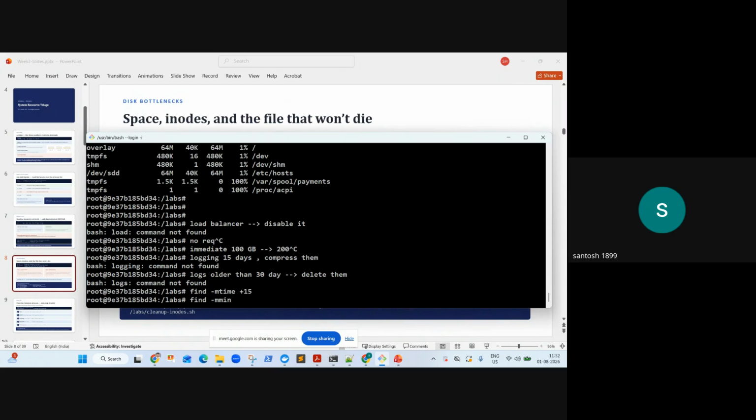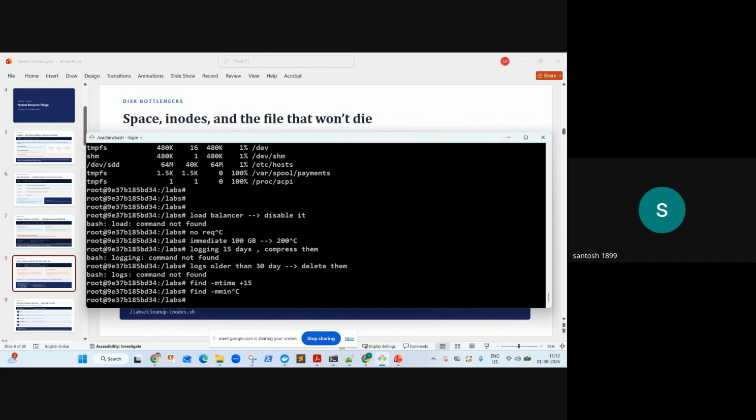Okay, so we can explore these commands. I have already created this file, right? So with that, we will be able to see how to utilize the find command. That's right.